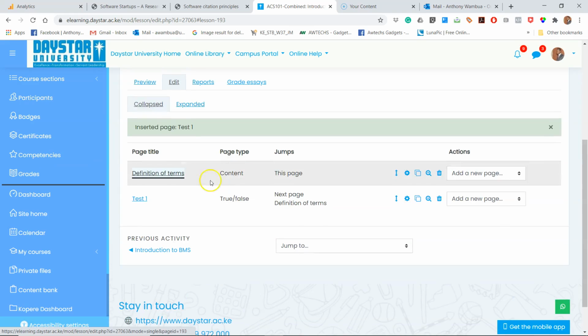Now, back to our first page here. This page has the subtopic definition of terms. It's a content page, but when the student is done reading this, they need to come to the test. So we now need to link these two pages. So look at what I'm going to do. I will go to the settings icon. Anytime you see the gear icon in computers, it just means settings. So I'll just go to that icon.